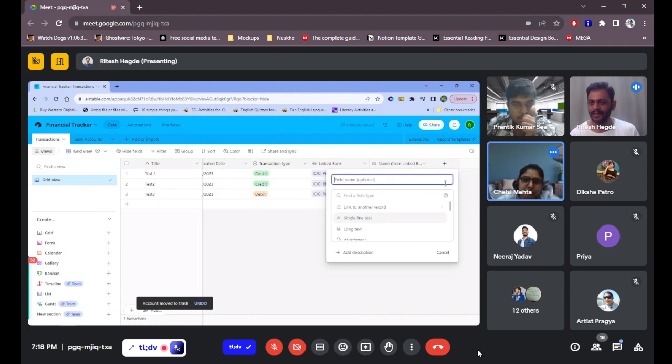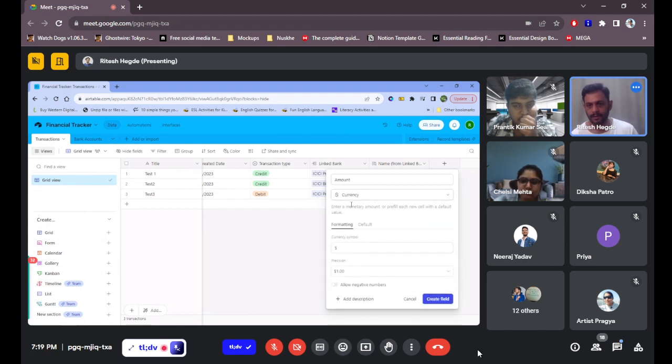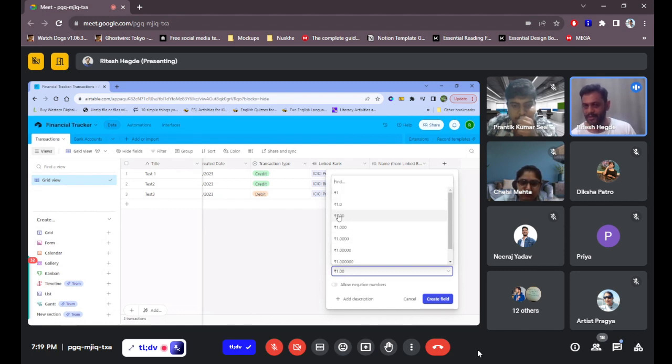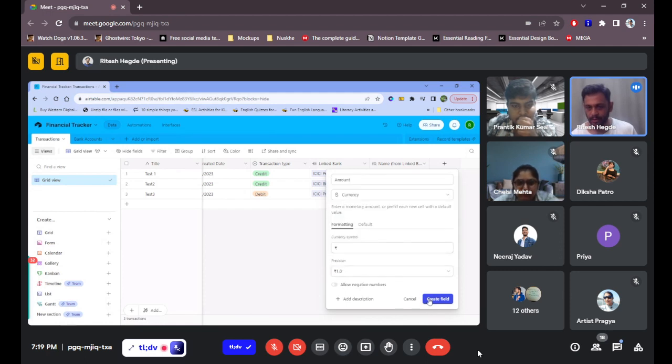Now we also need the amount, which will be a currency, and I'll just put this one here. You can also put the precision, like whether you want the whole number or with decimals, how many decimals and so on and so forth. I'll just put with one, create.